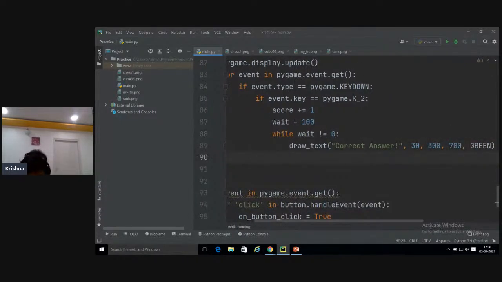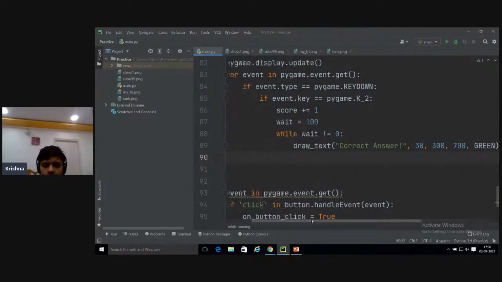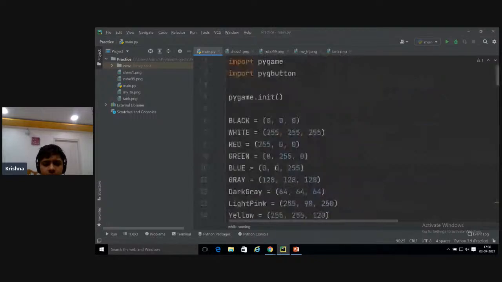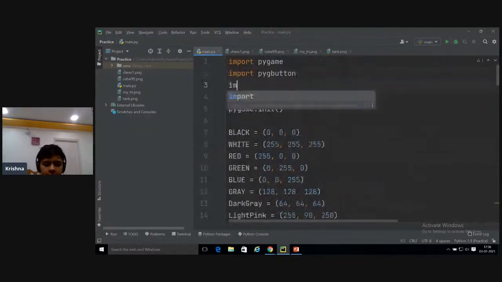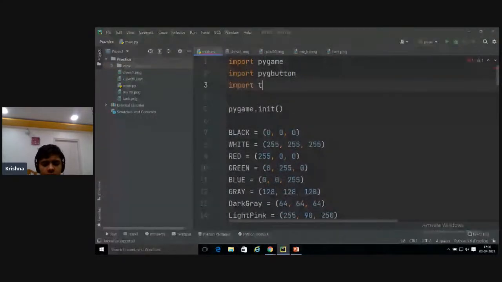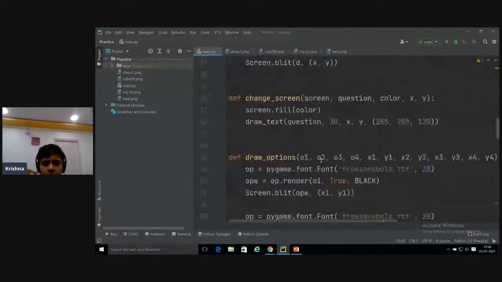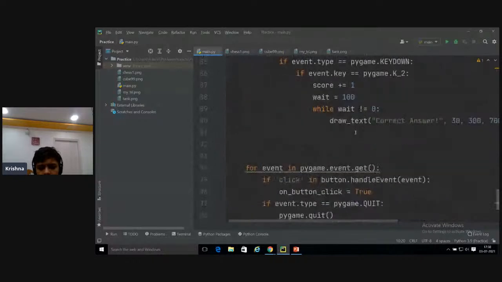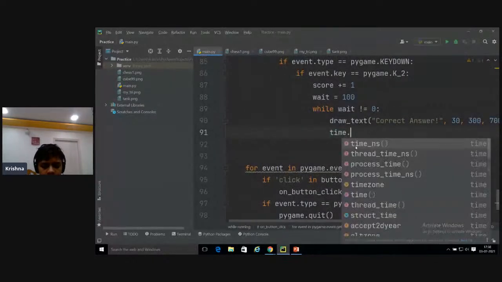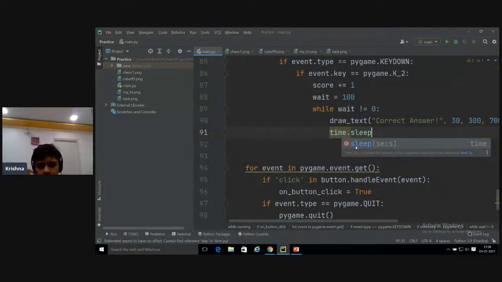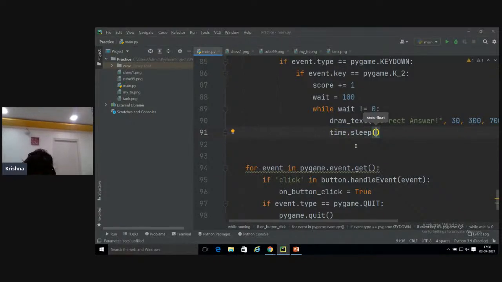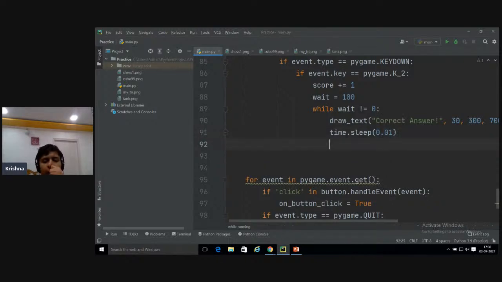Next, below the draw text, after everything is done, we're going to write some code for sleeping the time. So here jumps another library that is named time. This is inbuilt, you don't need to download it, it comes with Python. So import time. We're going to write a simple statement just like that. It has a function named sleep, so we're going to use time.sleep. We're going to figure out how many seconds we're going to sleep, so we're going to sleep for 0.01 seconds.